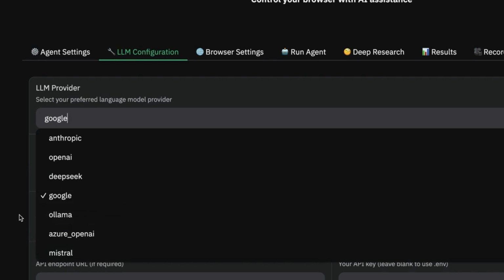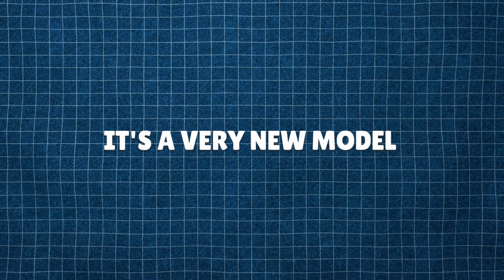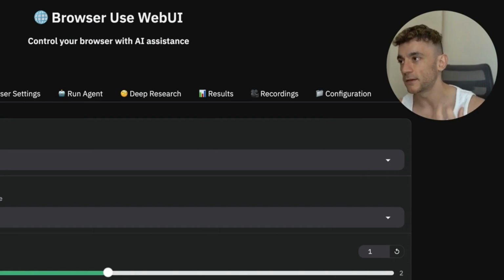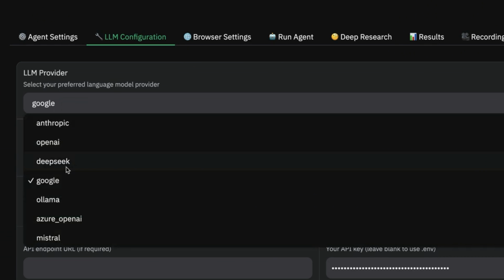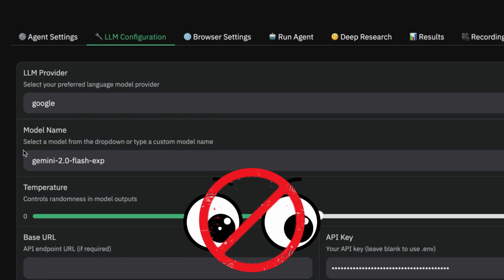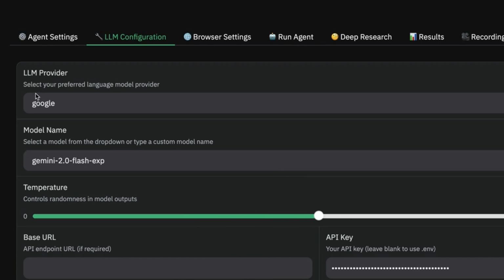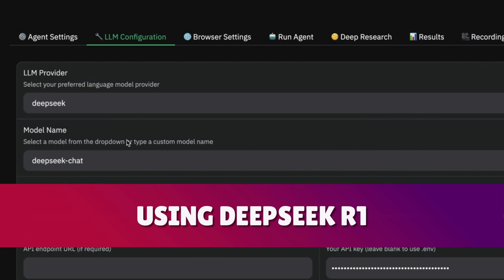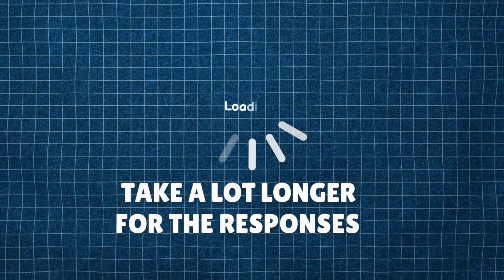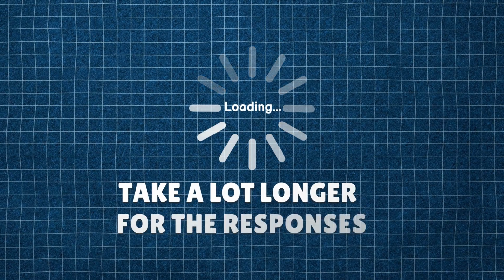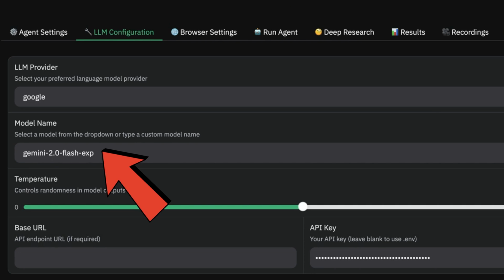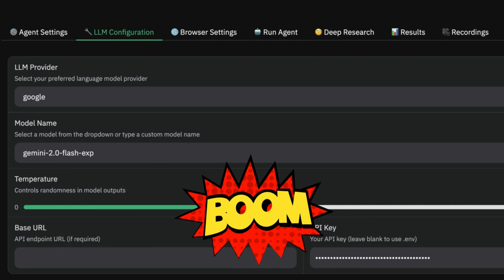Now, one of the best things about Google is not only that it's a very new model, and not only is it completely free, but also it seems to work much better than something like DeepSeek, where typically if you use DeepSeek as the API, so if you select DeepSeek down there, the problem with that is it doesn't have vision, right? So it's not going to be able to analyze the page. And also, if you're using DeepSeek R1 inside the chat right here, the problem with that is that if you're using the reasoning model, then it's going to take a lot longer for the responses because it's going to have to think in multiple steps before it takes any action. Whereas if you give Gemini 2.0 Flash experimental the job, it's like, boom, let's go off and do our magic.